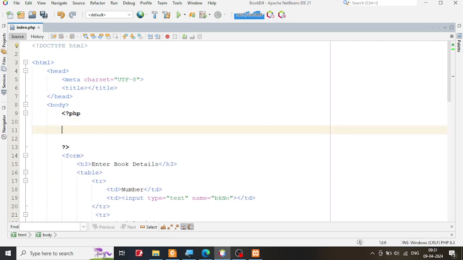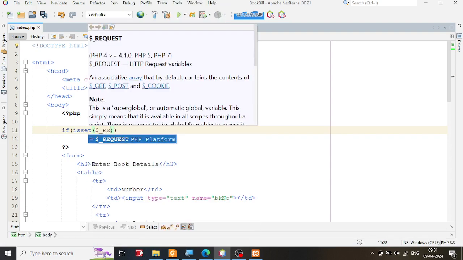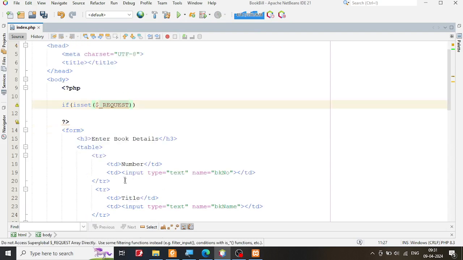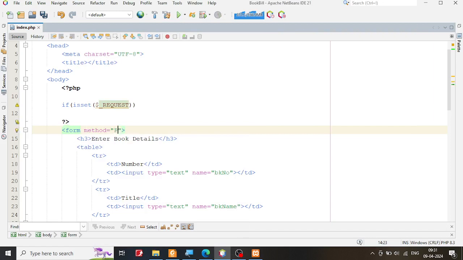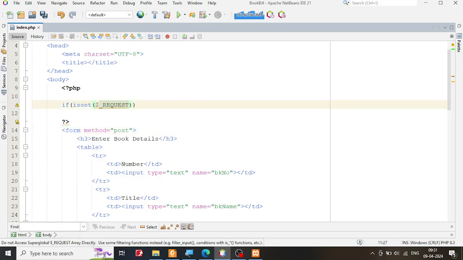So I'm going to go over here and say if isset. What is that? I'm going to use the request. You can use the post method. By the way, I have not put any method over here, so let me write a method here and say this method is post. You can use underscore POST here, but it's up to you. I feel like request is the best choice because it's going to handle both of them.